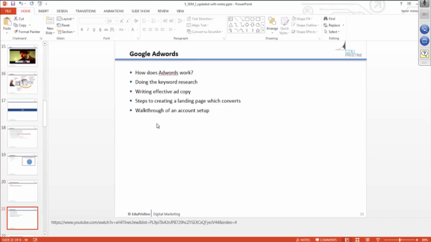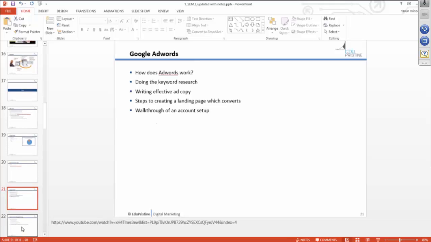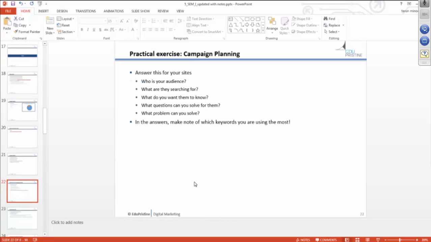Let's now start an exercise where we'll try to come up with the relevant keywords one should have while planning a Google AdWords campaign. Before we move to keyword research, I just wanted to take 5 minutes and start thinking. I think in our previous sessions we have divided websites among ourselves in groups, and that's already been done.